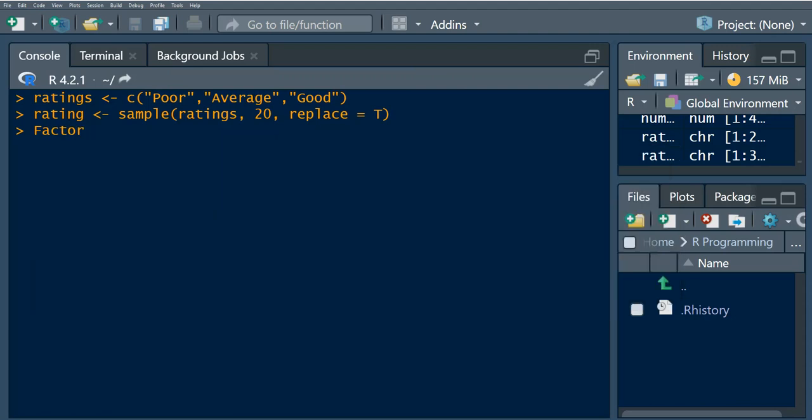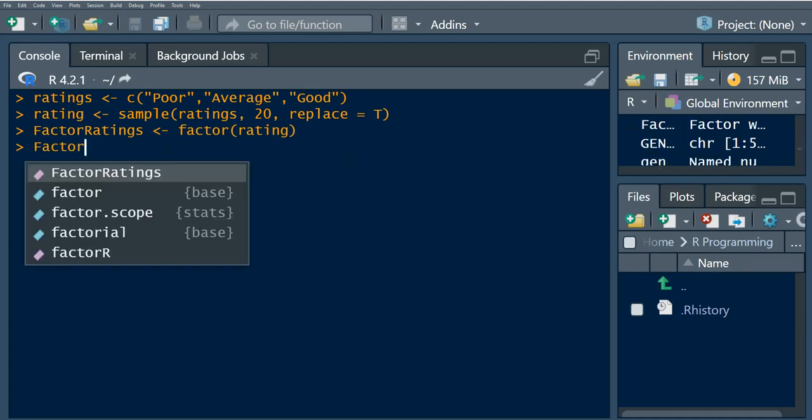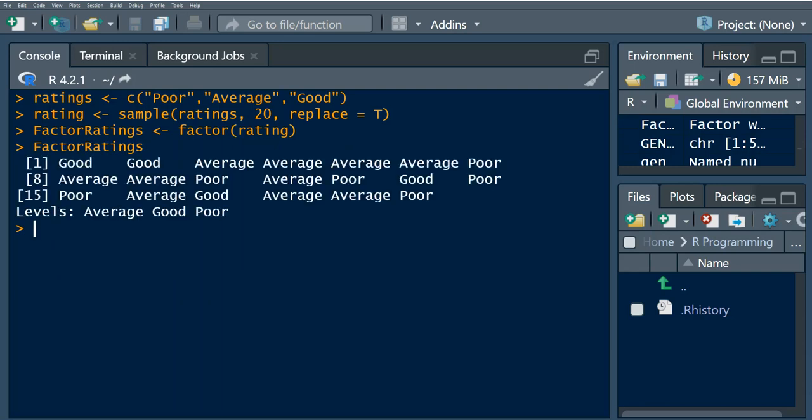factor ratings, right? So we are converting the sample of 20 ratings to a factor, right? And if we say factor ratings, we observe that we have selected a sample of 20 ratings from this vector.